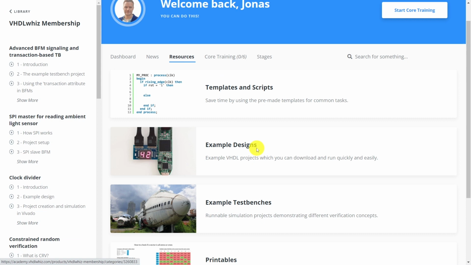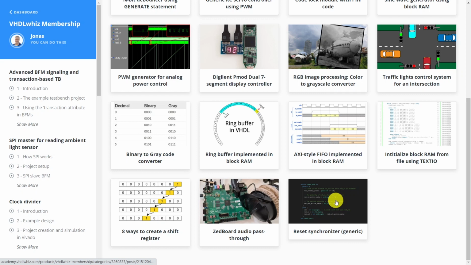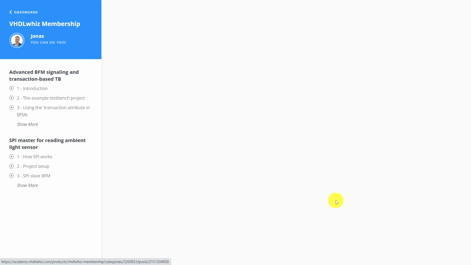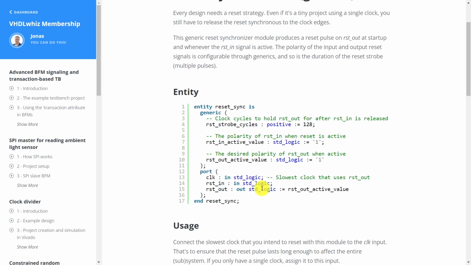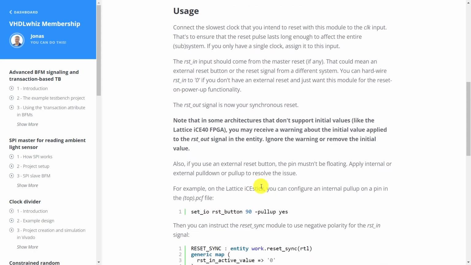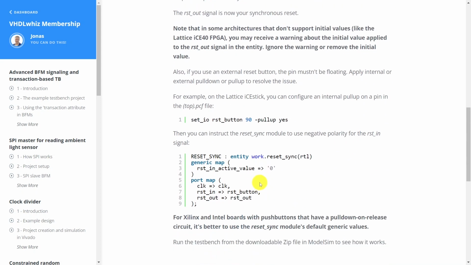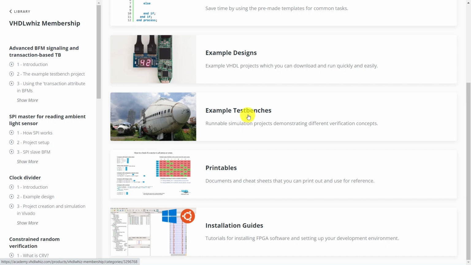Example designs, they are example projects that you can download. For example, if I click my way into the Reset Synchronizer project, you can download the code here, and it contains a quick start script for ModelSim so that you can quickly run it in ModelSim to view the simulation in just 1 minute. And I show the entity here and usage description, and there's also a comment section below so that you can ask questions if something is unclear. And the other example test benches are similar.